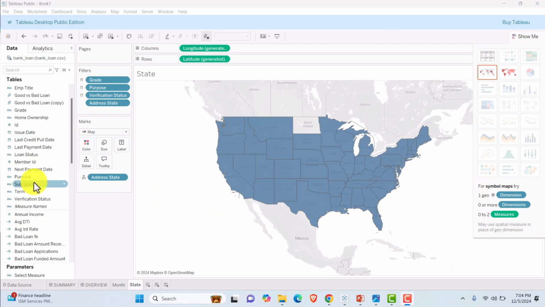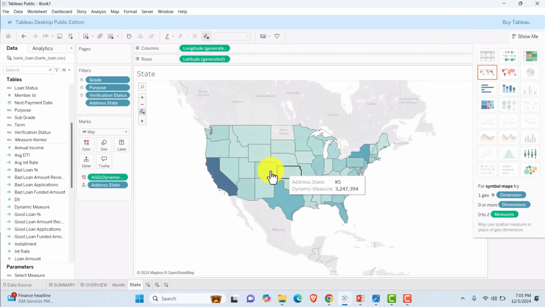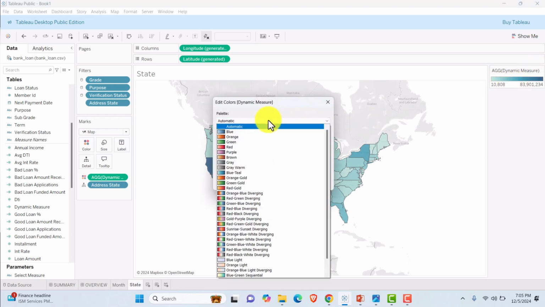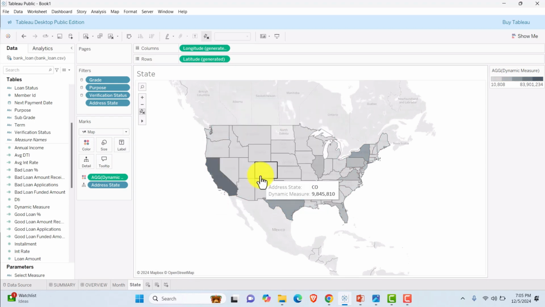So what we have to do next, I will select the dynamic measure and place it into the, so we will take this and put it into details. No, we will put it into colors. Okay, so now this colors is applied to this map, and now we'll have to change this color as well. So if I click on this, edit colors, and I will select gray and stepped color and apply, and okay.